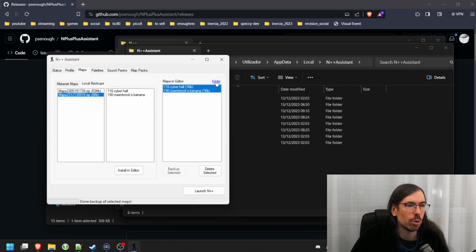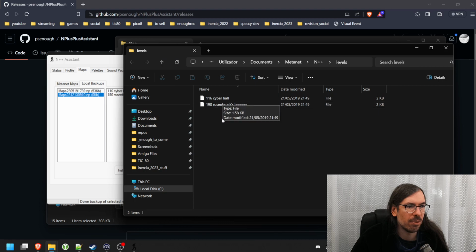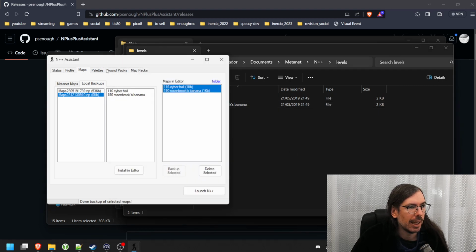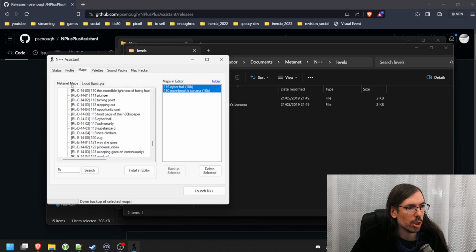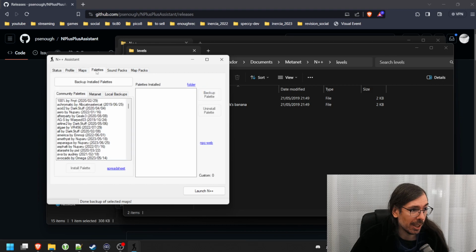You can also have the link to go directly to your maps folder, which can also be useful if you want to edit some stuff real quick. And yeah, and that's pretty much it. Don't see what else to talk about on this tab.